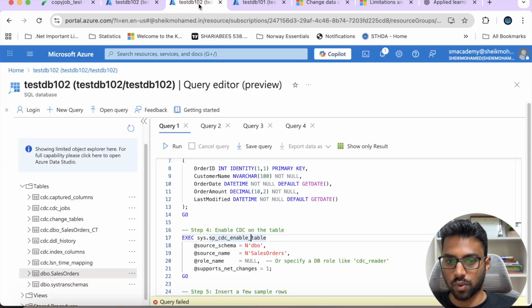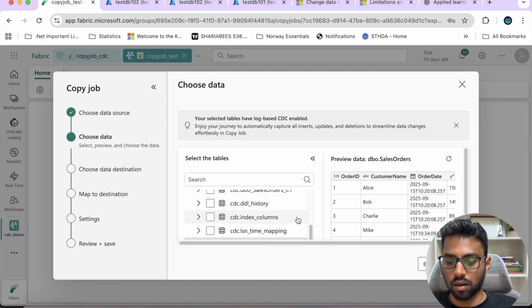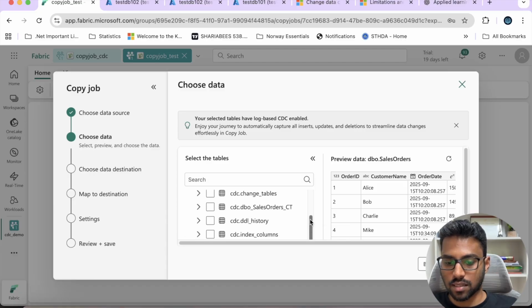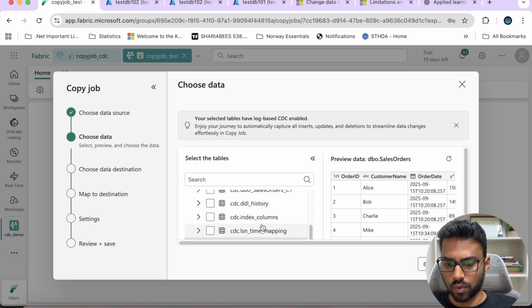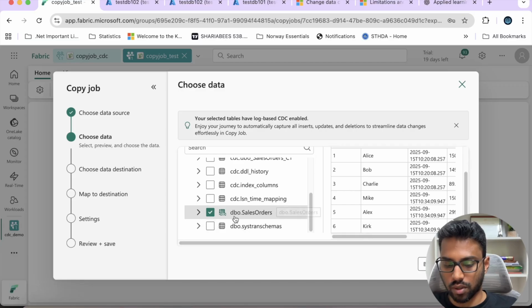If you remember, we had to execute this stored procedure for this table, and when you're picking the table, you need to see whether the table is CDC enabled or not. We have just seen that. Let me scroll down a bit. You can see this dbo sales order table is CDC compliant, or CDC enabled, and ready to go ahead to set up the copy job further.